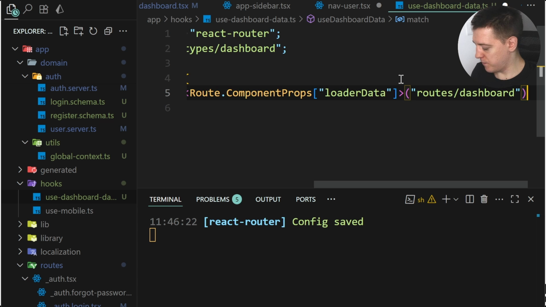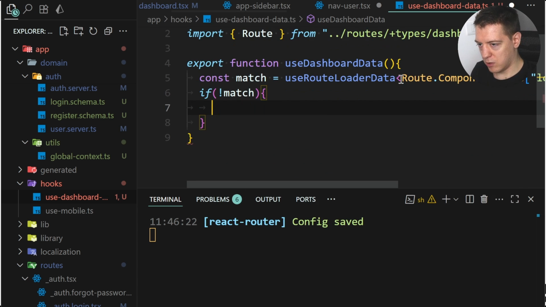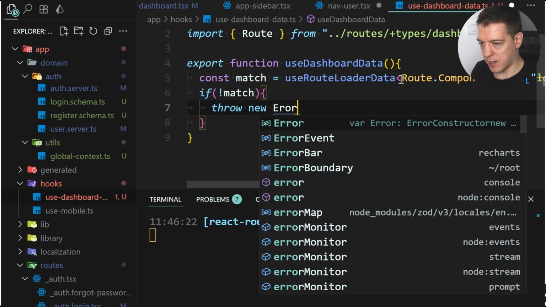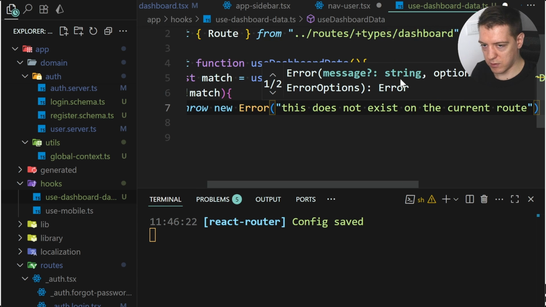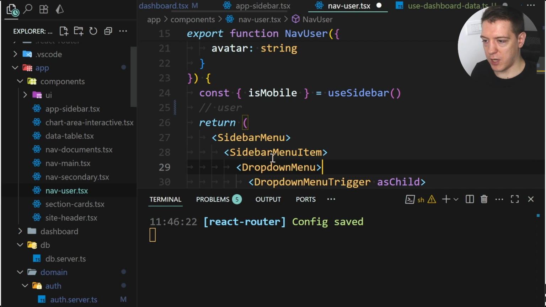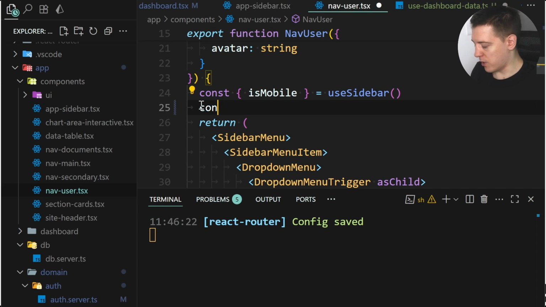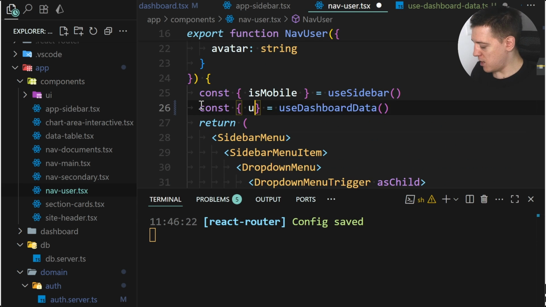All right. And now if not match, throw new error: this does not exist on the current route. Dashboard data, actually, now, just to make it more specific. And then we return the match. All right, so we have this hook here. We go to the nav user and we do the following. So use dashboard data, and then we have the user.